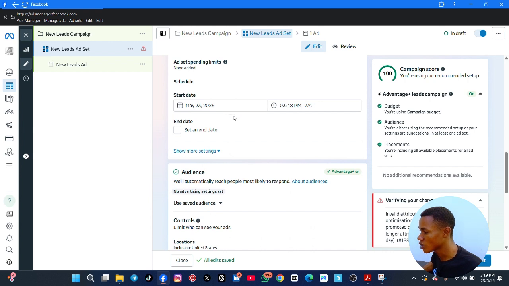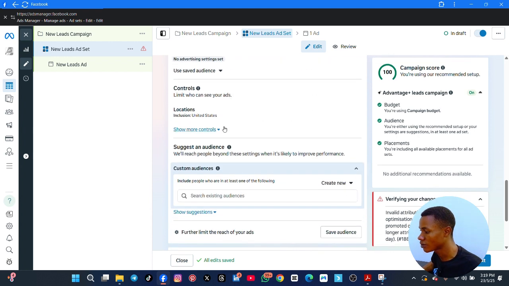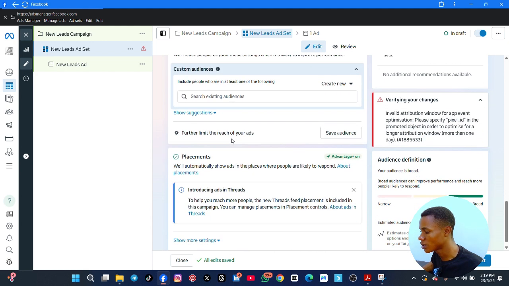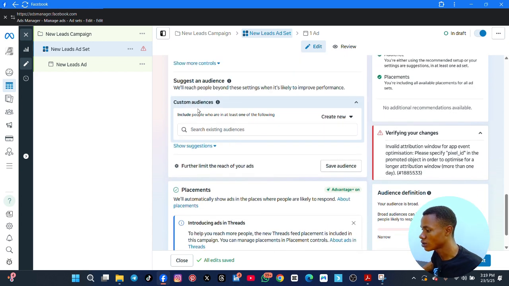So this is when you want the ads to run, like you have seen from the beginning, and this is everything you need to know. Limit who can see your advertisement. So this is where I was telling you about targeting. So you can also choose Nigeria here, or you can choose Lagos or Abuja, depending on where you want to run your ads from and all of that.